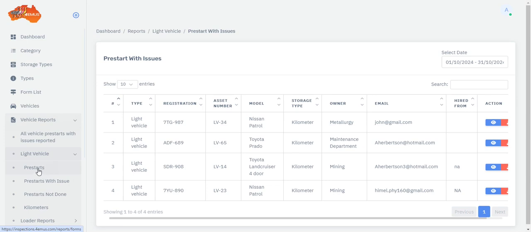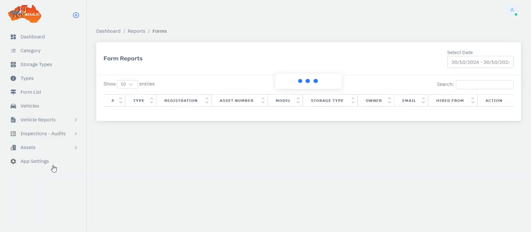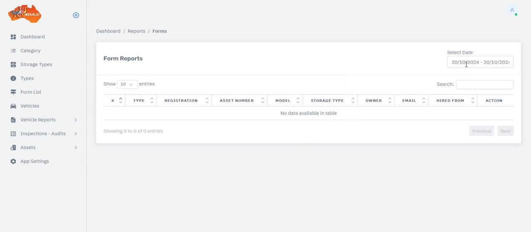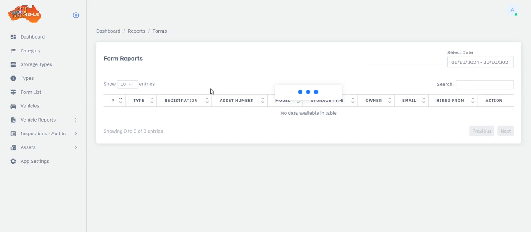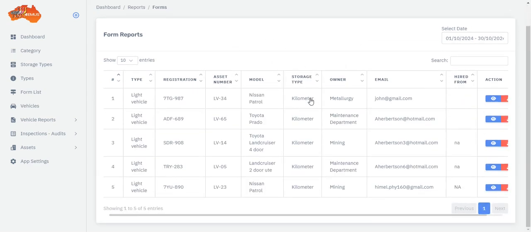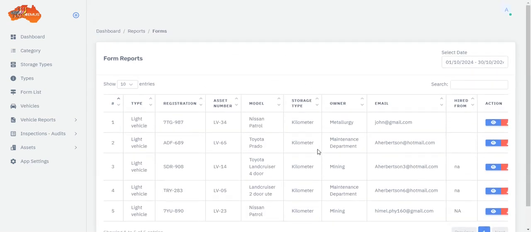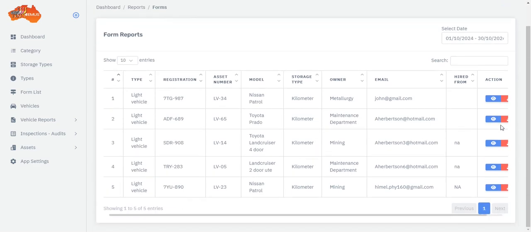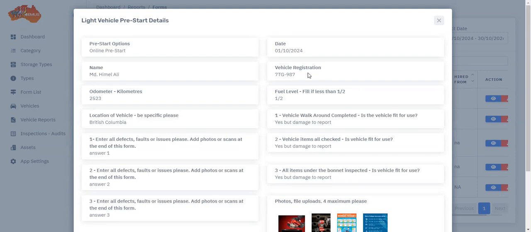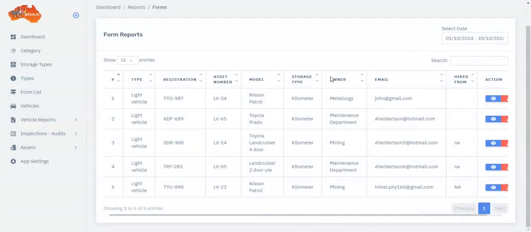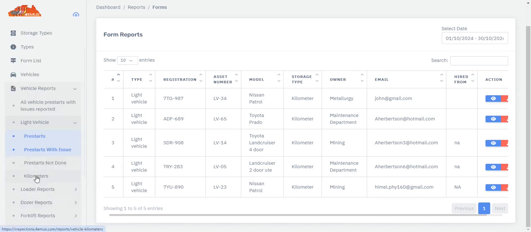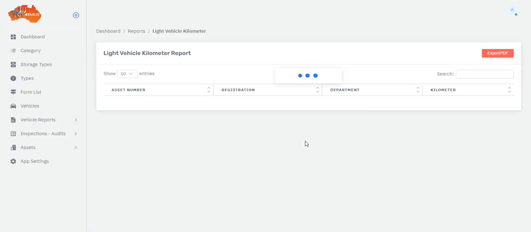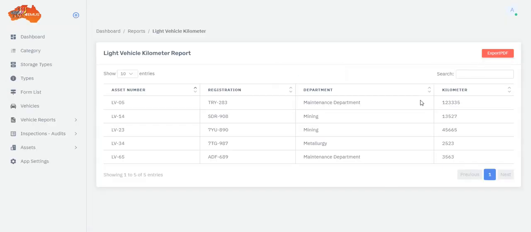The process is identical and the completed forms and data are all stored in the system for use and continuous improvement. So we are looking at light vehicles with issues and all light vehicle pre-starts for a 1-month period. It is identical to the loader reports. So every vehicle, no matter what type, has its pre-start recorded in the system. The only difference is, for example, loaders showed hours run, whereas light vehicles takes the kilometers entered into the pre-starts to compile the kilometers report.